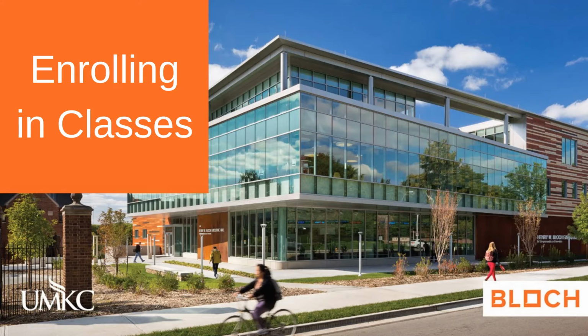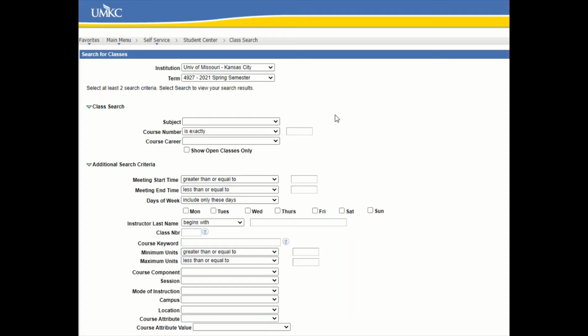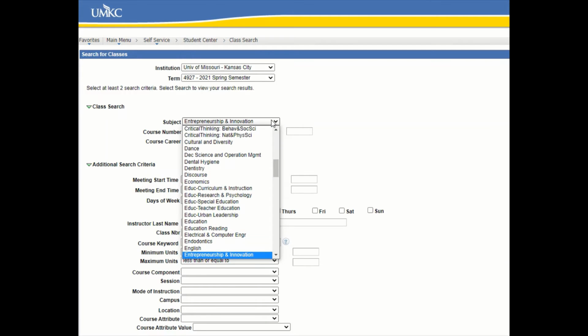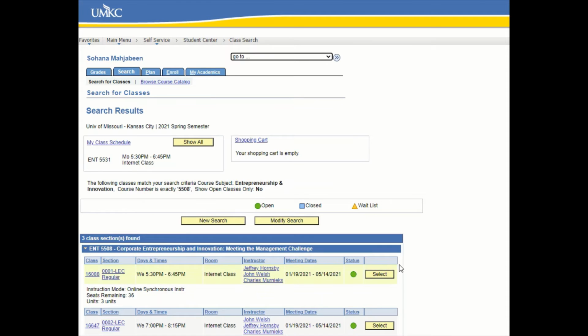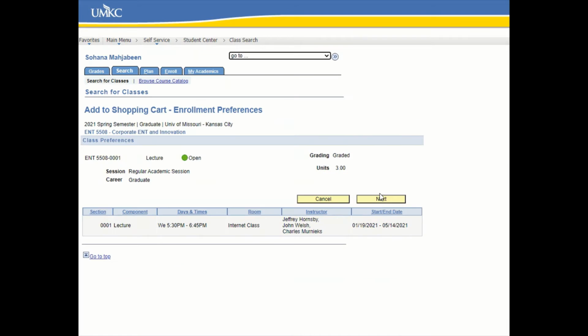Enrolling in classes takes place through Pathway, and it's very easy. Start at your Student Center. Under Academics, click Search. Here you can search for all available classes. Select the subject area of the class you'd like to take, entrepreneurship, for example, followed by the 4-digit number of the specific course you'd like to enroll in. Once you click Search at the bottom, a list of all available results will appear.